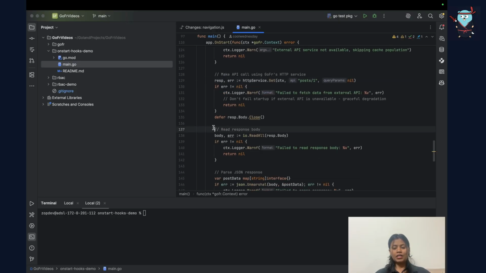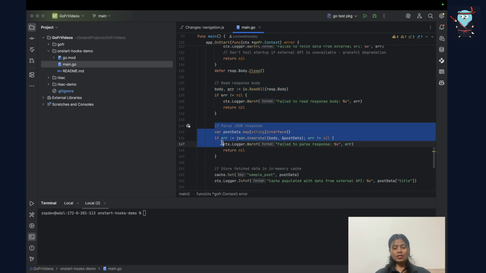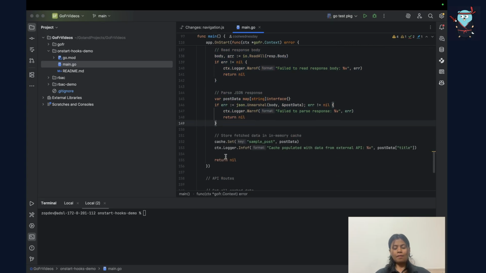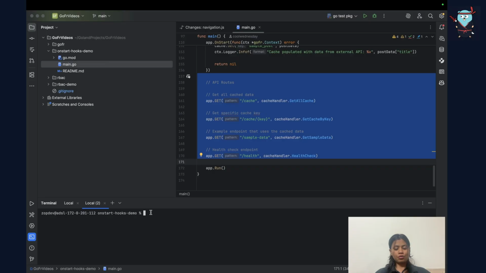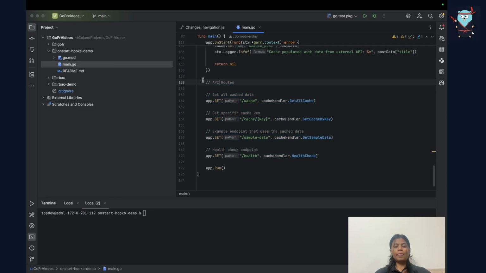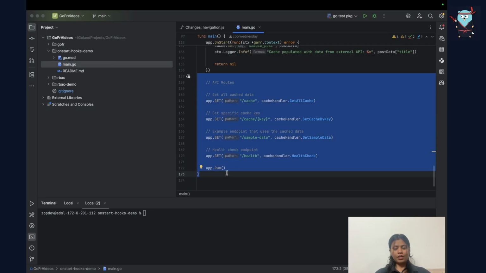After that, we are reading the response. Then we are parsing the JSON response into our map of string and interface. And then we are storing it in a cache using the method set that we have on cache. So now we have different endpoints defined to get our cache.